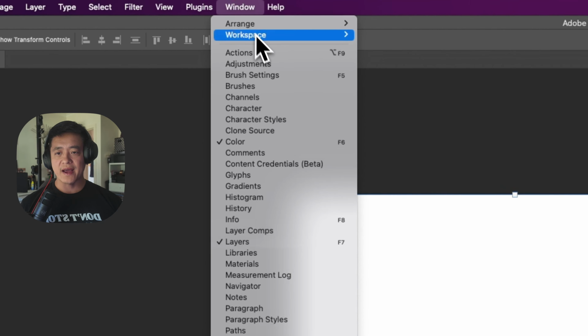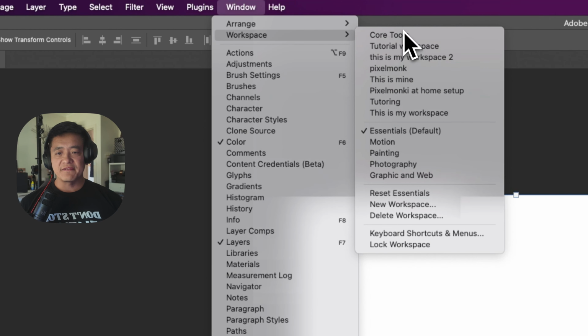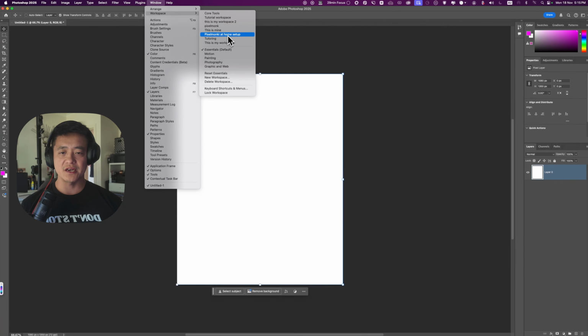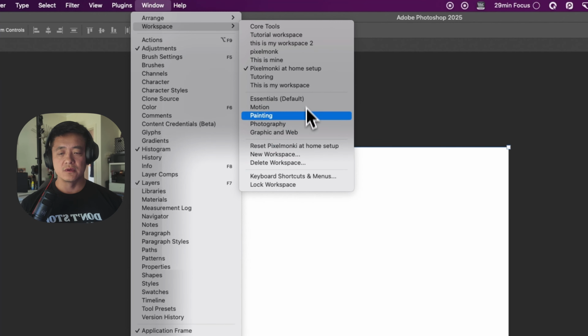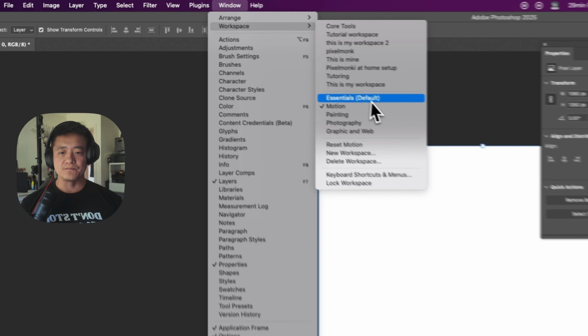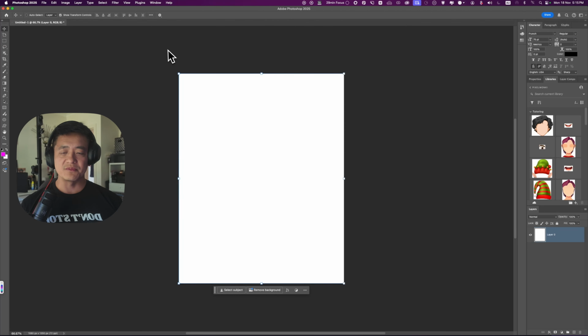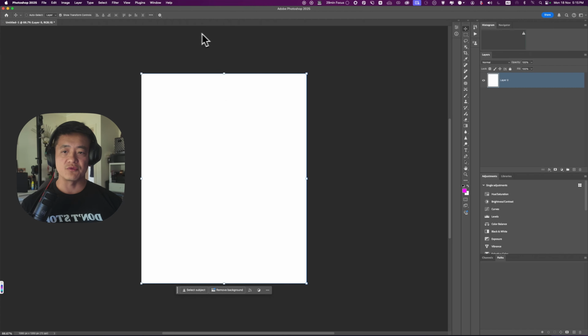And then if I go back to Workspace, you can see all my saved workspaces here, and I named it Pixel Monkey at Home Setup. When I click on that, it will revert back to the setup that I wanted, the workspace I wanted. And if you do some motion editing, it switches up, and graphic and web design. I have one for tutoring. But yeah, this is how it looks.